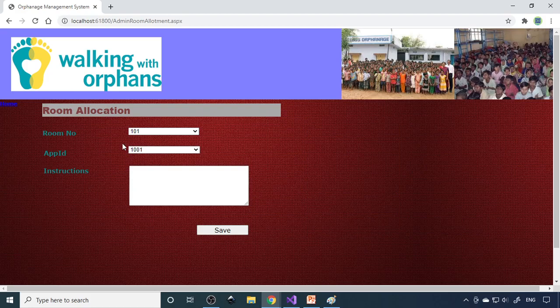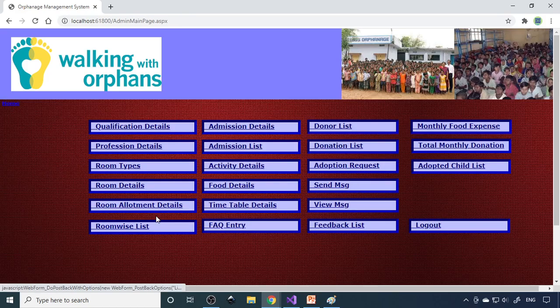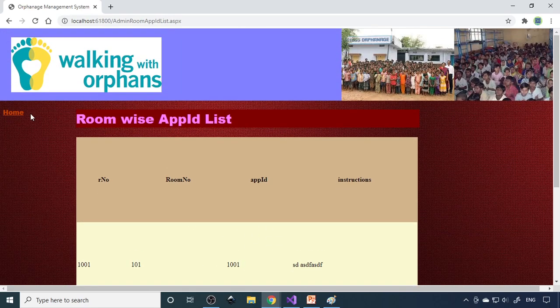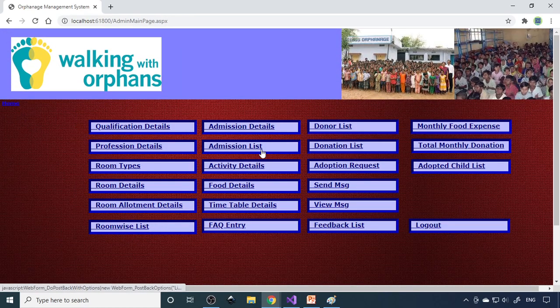Then comes the room allotment. For each applicant we can allocate a room, so whoever we have adopted, we allocate them to a room. Then the room-wise list: whichever students are in each room, that list will come here. Student-wise, we can also see it here.